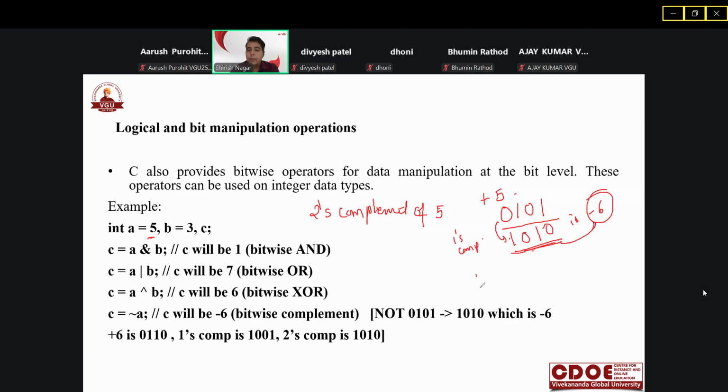First you check for plus 6. So what is plus 6? 0, 1, 1, 0. Then you take 1's complement of this number, which will become 1, 0, 0, 1. And then you add 1 to it. Take 2's complement. So you will get 1, 0, 1, 0, which is minus 6. So this is how we can prove that this is 2's complement. So the complement of plus 5 is minus 6.